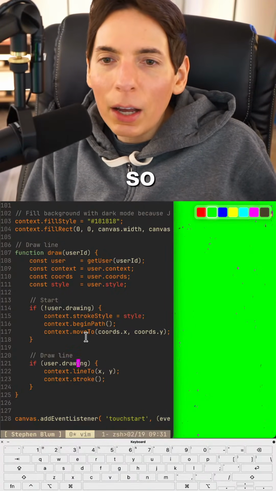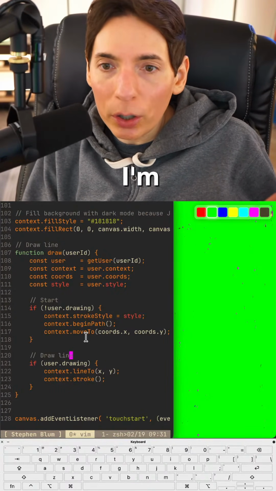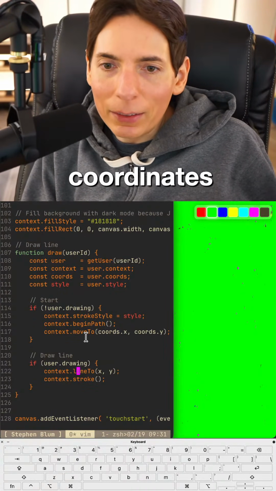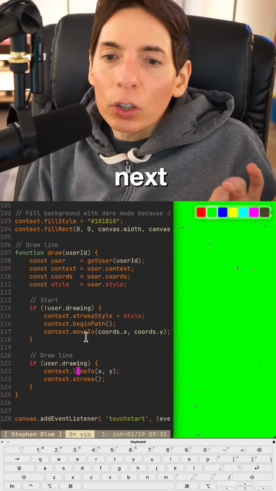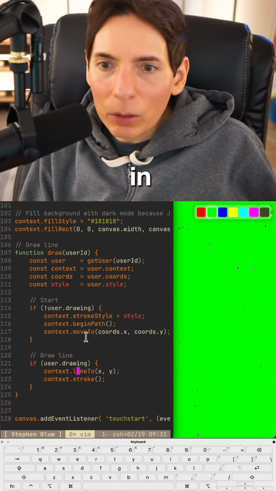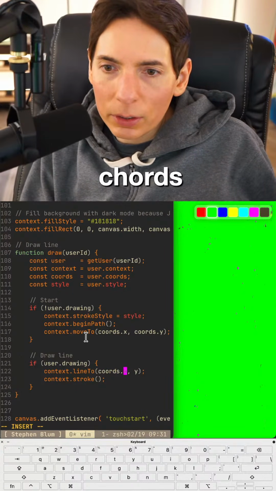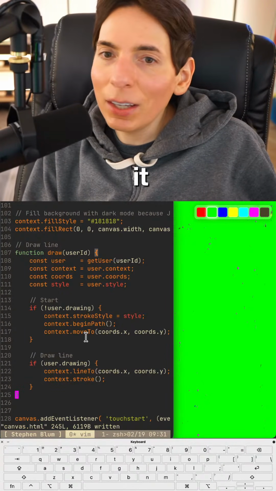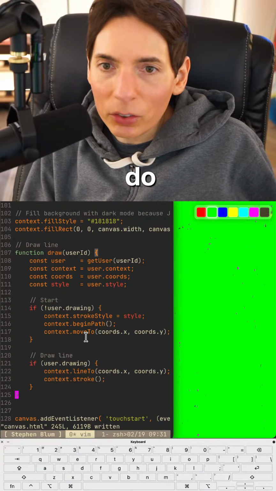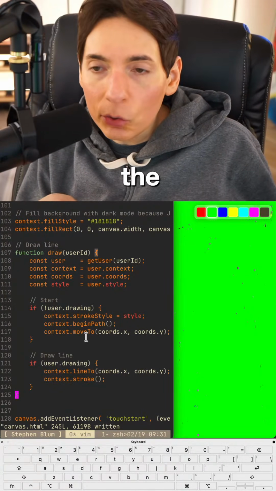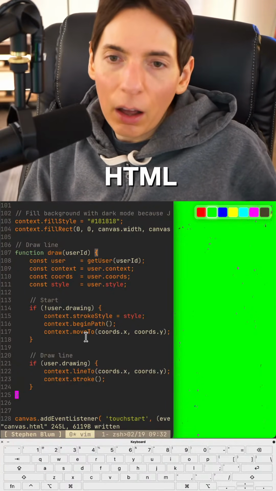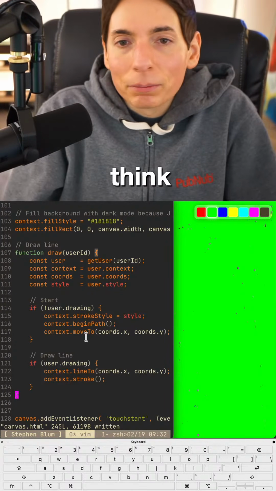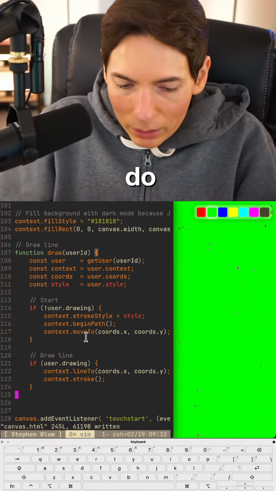All right, so I think that's it from a drawing perspective. I'm pretty sure. If the user's not drawing, set the stroke style, begin the path, move to coordinates, and then wait for the next coordinate to come in. And then we need the coords.x, coords.y. There we go. That should do it. That's it. So now all we have to do is capture the events from the HTML event object and then transmit it. I think that's it. I think that's all we got to do. Oh, wait, let me double check.